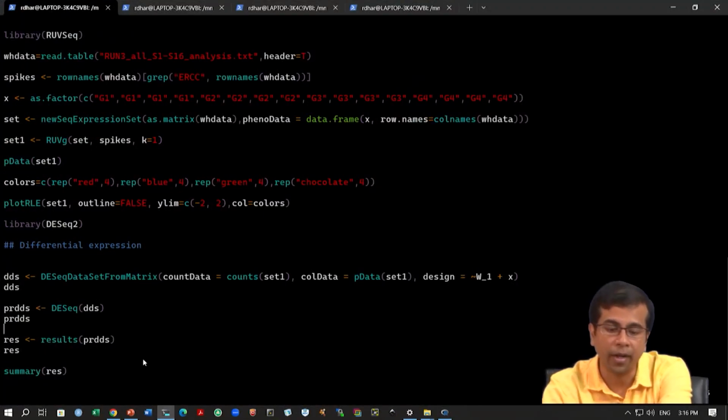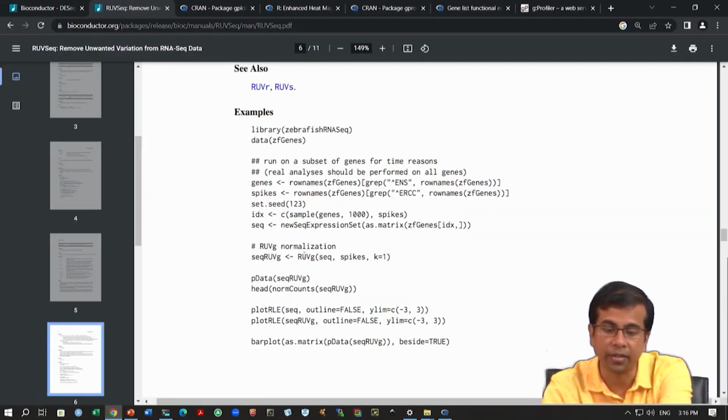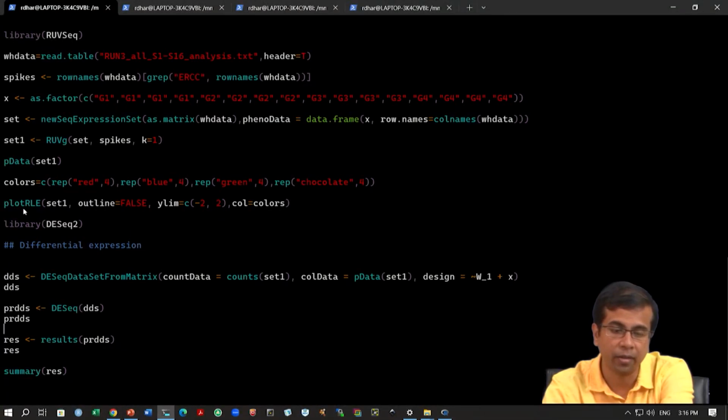Now, once we have defined this set, we can run RUVg. As you can see, RUVg requires a seq expression set data. Here you can see in this example, it requires the seq expression set data which you have defined, the list of spikes and the number of factors. Of course, there are other attributes, but these are actually required. These are mandatory. You have to mention how many factors you are looking at, which are the spike genes, and what is the data that you are looking at. These should be enough to run your RUVg method. So, that is what we are going to do. We are going to run this RUVg method now.